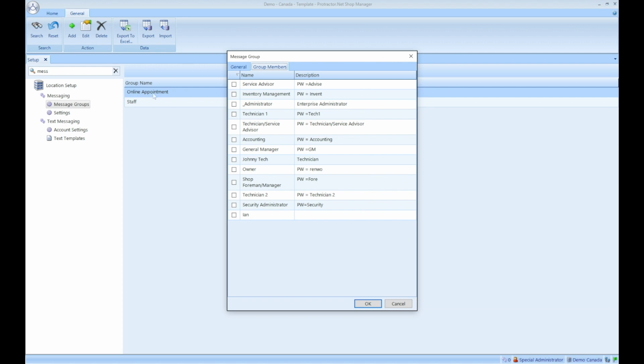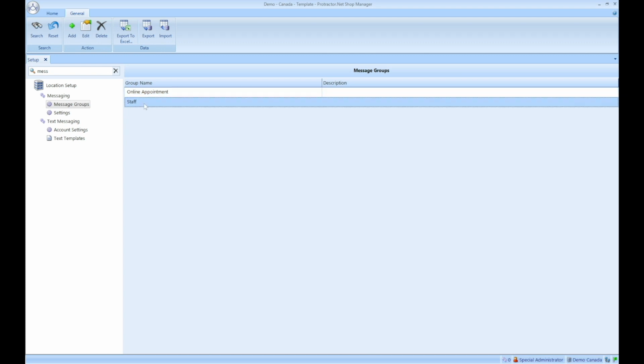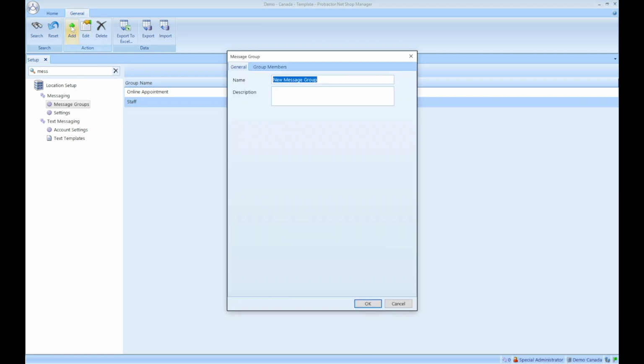If you don't have one already created called online appointment, of course you can use any one that is existing. So in this case, there's one here called staff. Maybe you have service advisors, whatever makes sense. But in order to create one, all you would do is you would click on add, name it, so you can call it online appointment or whatever you want to call it, and then click on the group members and then add from there. So that's the first step.